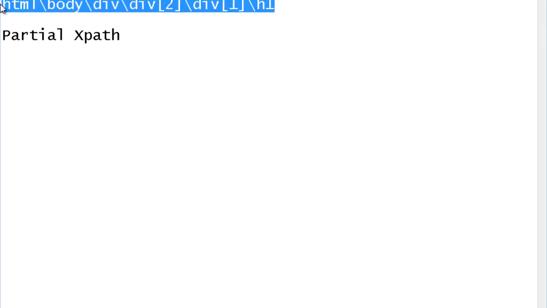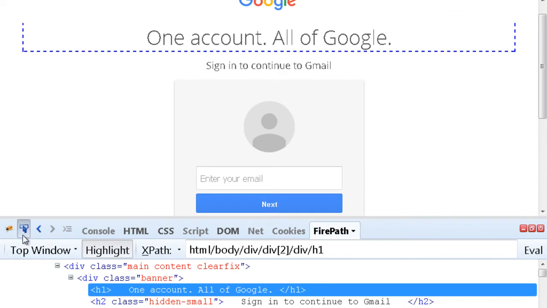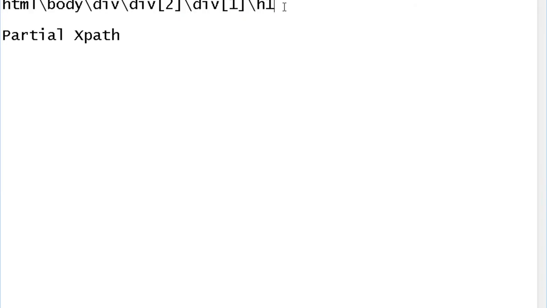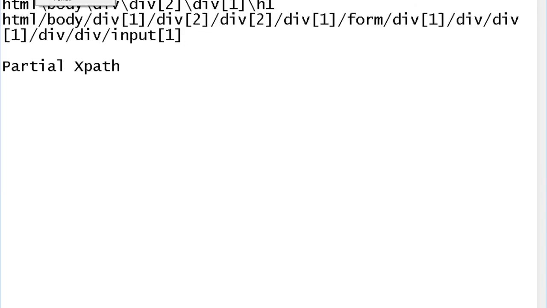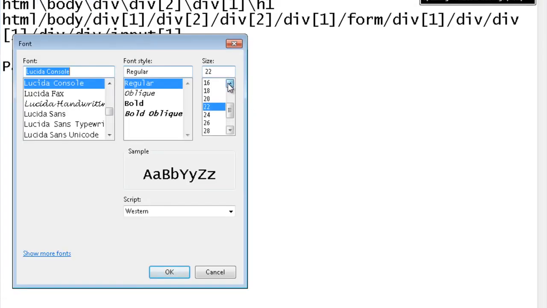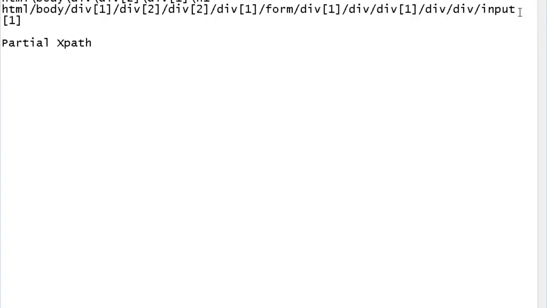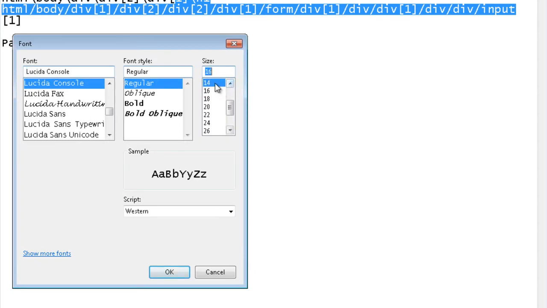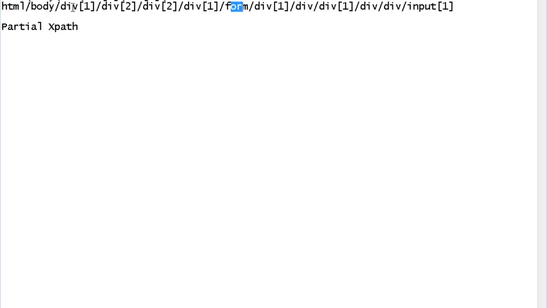In complete XPaths, the problem is, suppose I take the complete XPath for this email ID field. I get this XPath. It's a big one. Fine, this is the complete XPath. Now what if the application changes? Some tag gets added over here. Then you will have to open up your code and change the XPath everywhere, and that will create a problem.